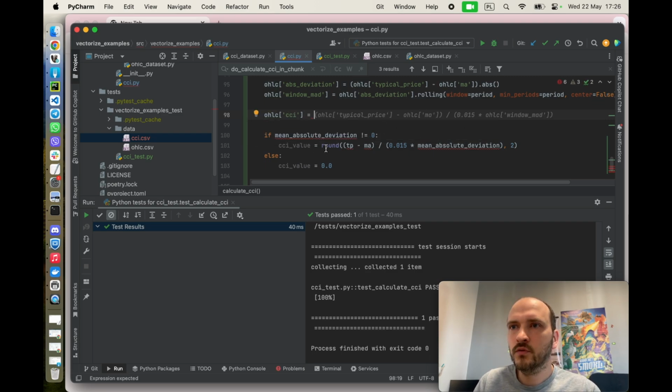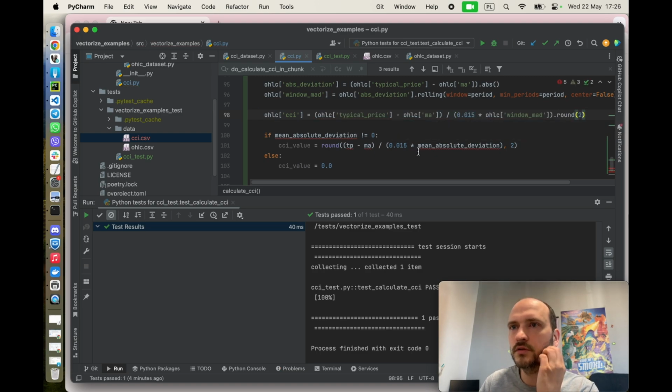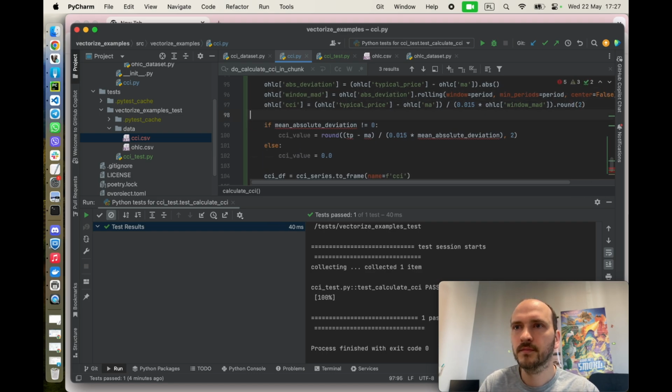And I calculate it with this formula, right? So it should be typical price minus moving average, and these things divided by this multiplier multiplied by window MAD, right? So it's here. Okay, and I do round. So now I can just use not this round, but the series operation for round. Again, this is here, this is here, this is here, and this is here, right? And I do round here. So CCI is calculated.